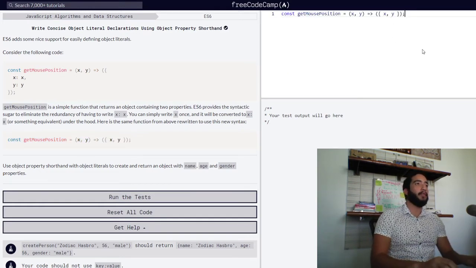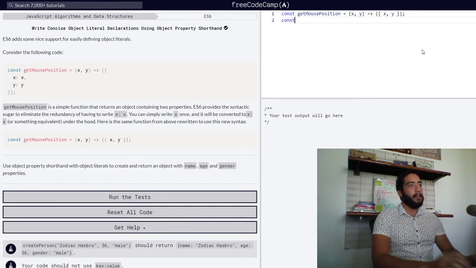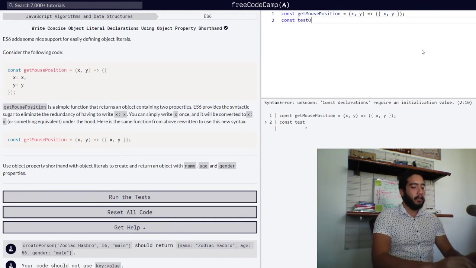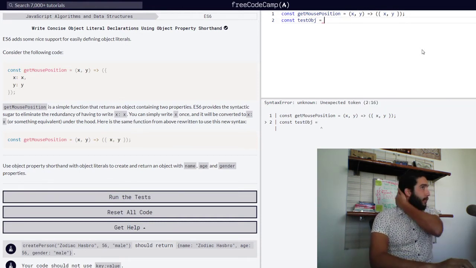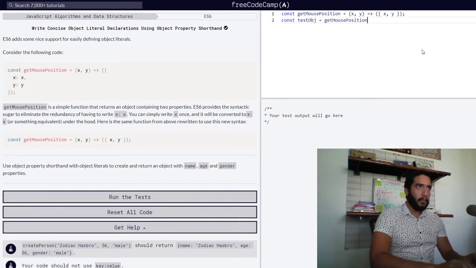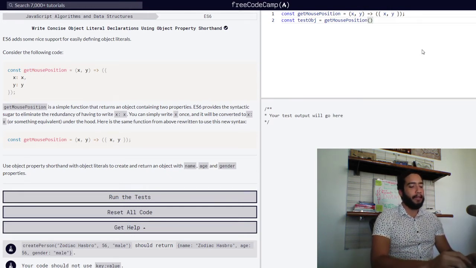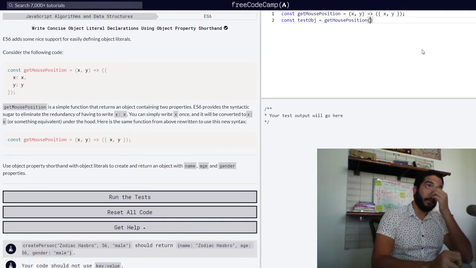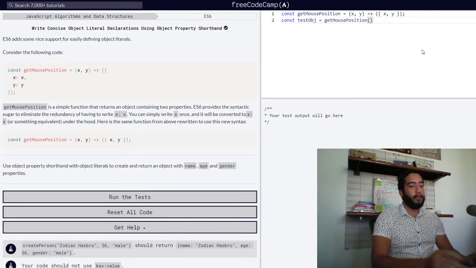So we have our function right here, and let's set a new variable called techtObj. And our variable's contents will be the following. We assign to it our getMousePosition function, and the arguments that we will be passing on to our function are the following. Let's just say that our position at x is, just a random number, 17, and y is 20.